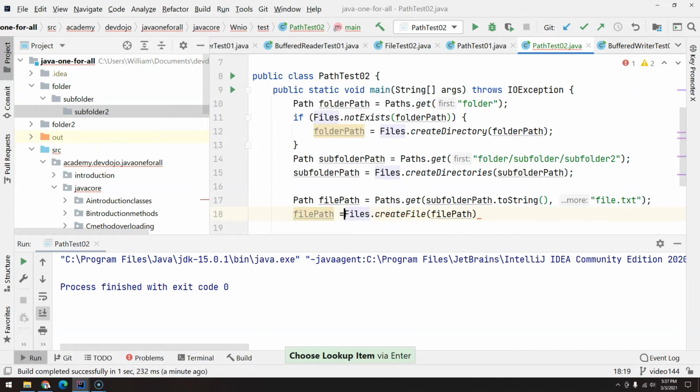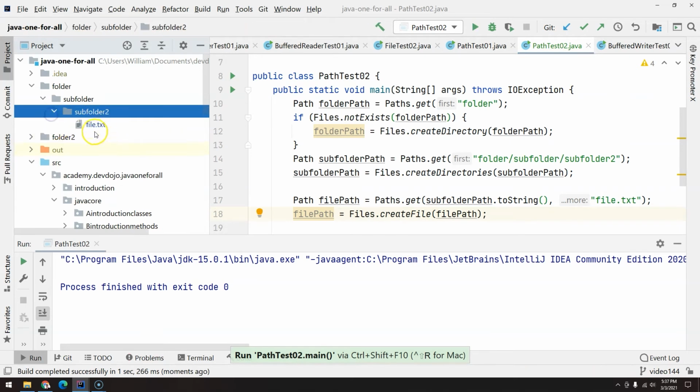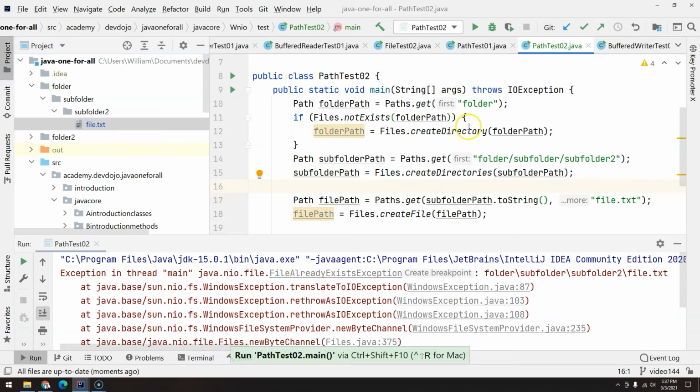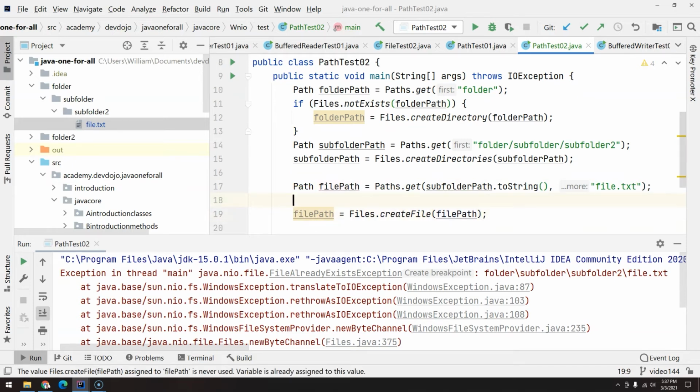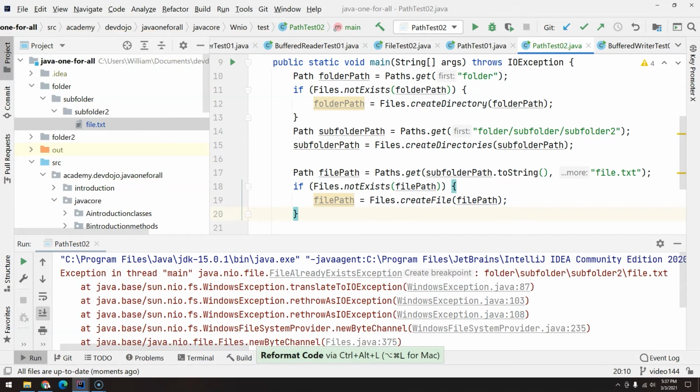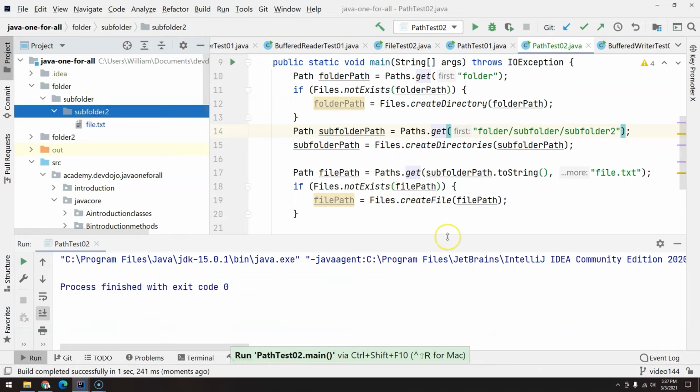File path. And you probably guessed the first time it will work. We have file.txt, but if we execute again, we are going to get an exception. So Files.createDirectory and Files.createFile behave exactly the same. You also can check if it exists. So if it does not exist, I would like you to create it for me. Ctrl+Shift+F10. And as you can see, we don't have the exception again.